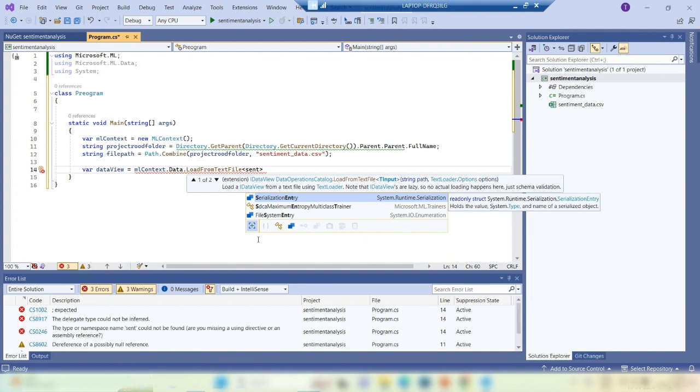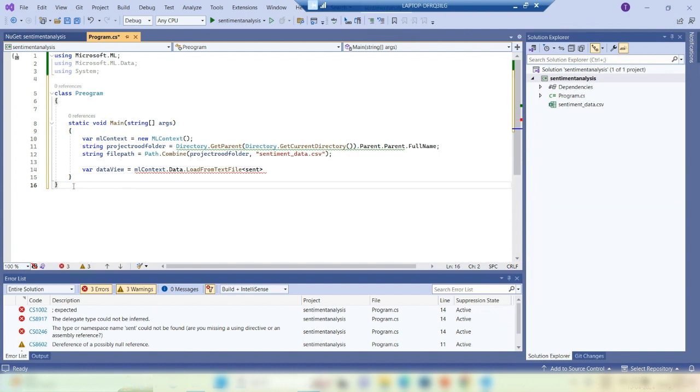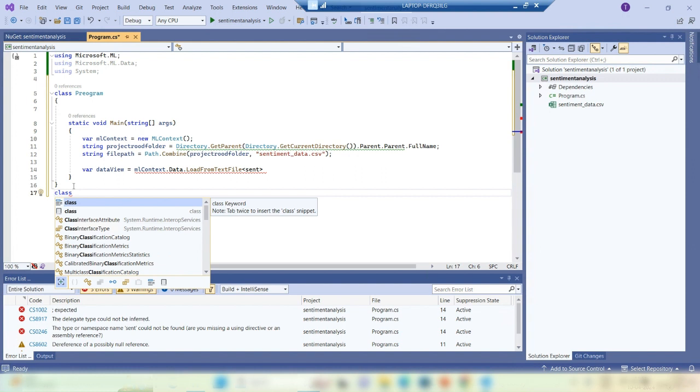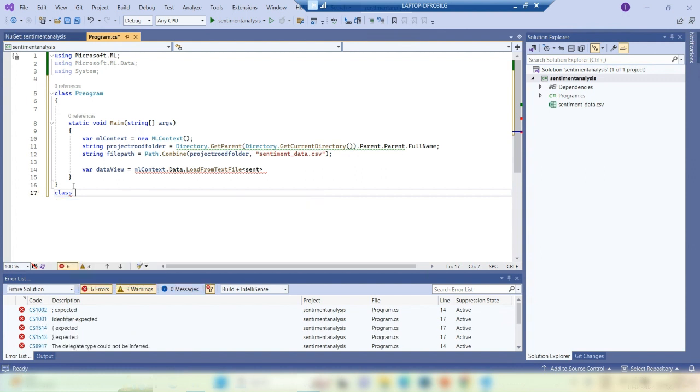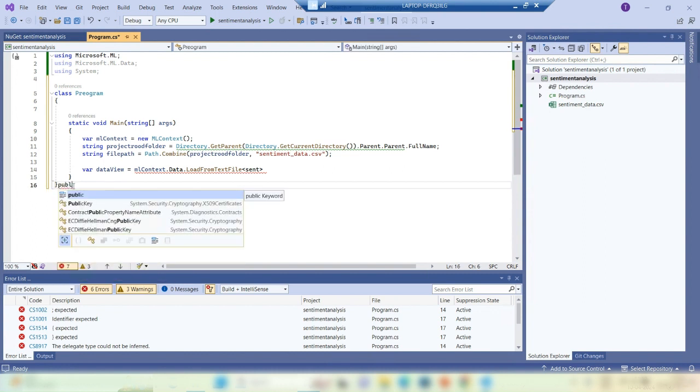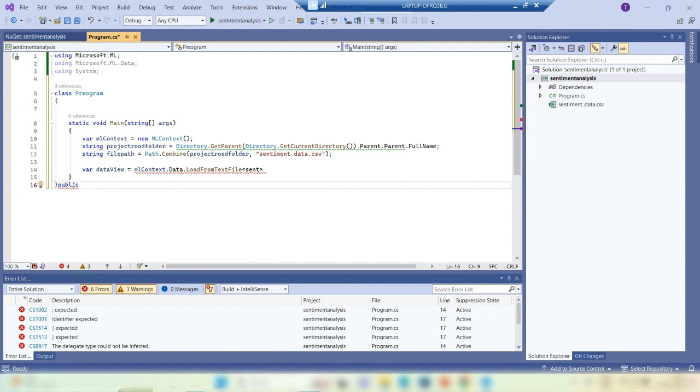We have to give two classes, so let's create two more classes over here, otherwise it will not work. So we will create the classes here. The classes will be the input class and the output class. So the input class is public class SentimentData. Okay.